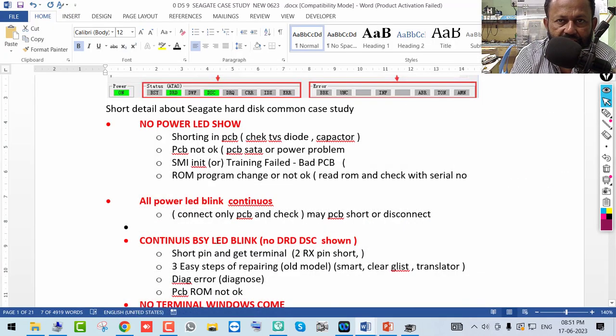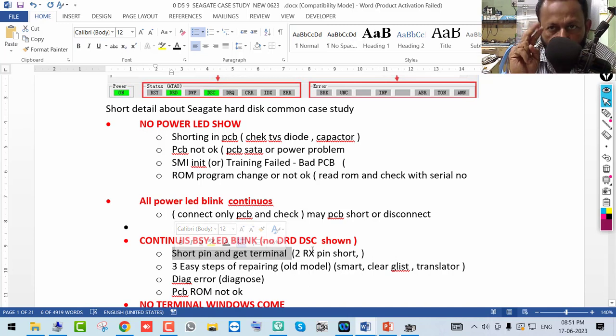If there is busy, after power on again it is busy, we have to short the pin and get the terminal. We have already shown you the short pin. What is the short pin in Seagate hard disk? We have to short two pins, that is the RX pin. You have to find the RX path and short the pin. When we short the pin and busy becomes DRD DSC, it means there is a service area access problem, then we repair, then again we start, then there will be no busy.